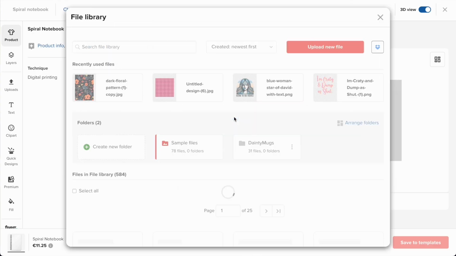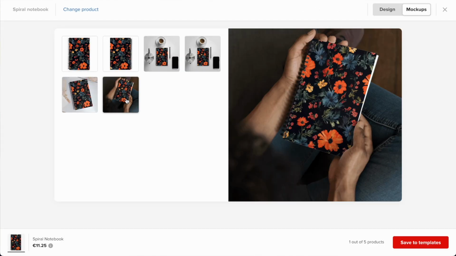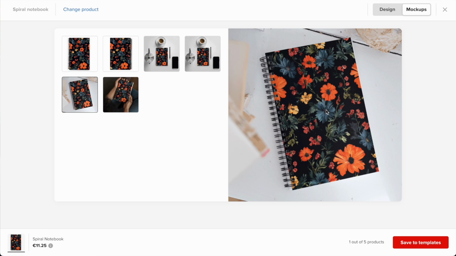And in this case, when I take the floral pattern from Lexica and I upload it to the notebook, even though the floral pattern is extremely small, the notebook still ends up with 263 dpi, which is good enough for me, and I kind of like how it looks. Yes, this is not a seamless pattern, but it is a pattern and a cool, quick way to design a really, really nice bohemian dark floral notebook.